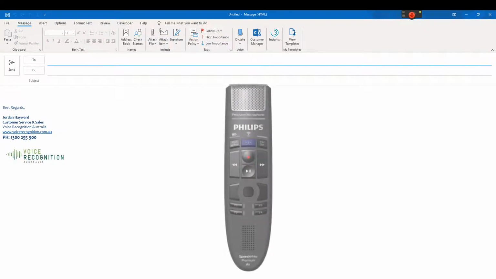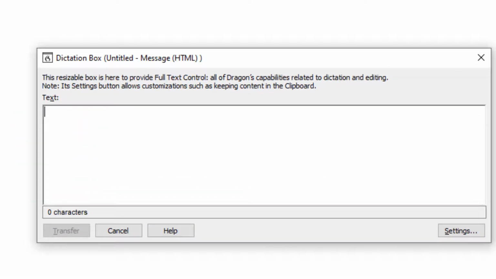The I button is bound to opening the dictation box. If Dragon doesn't recognize the environment you are trying to dictate in, it will open the dictation box as an intermediary between Dragon and the program. This allows you to attain full text control, which is the ability to correct, select, and delete words verbally, as well as control your location within the text.